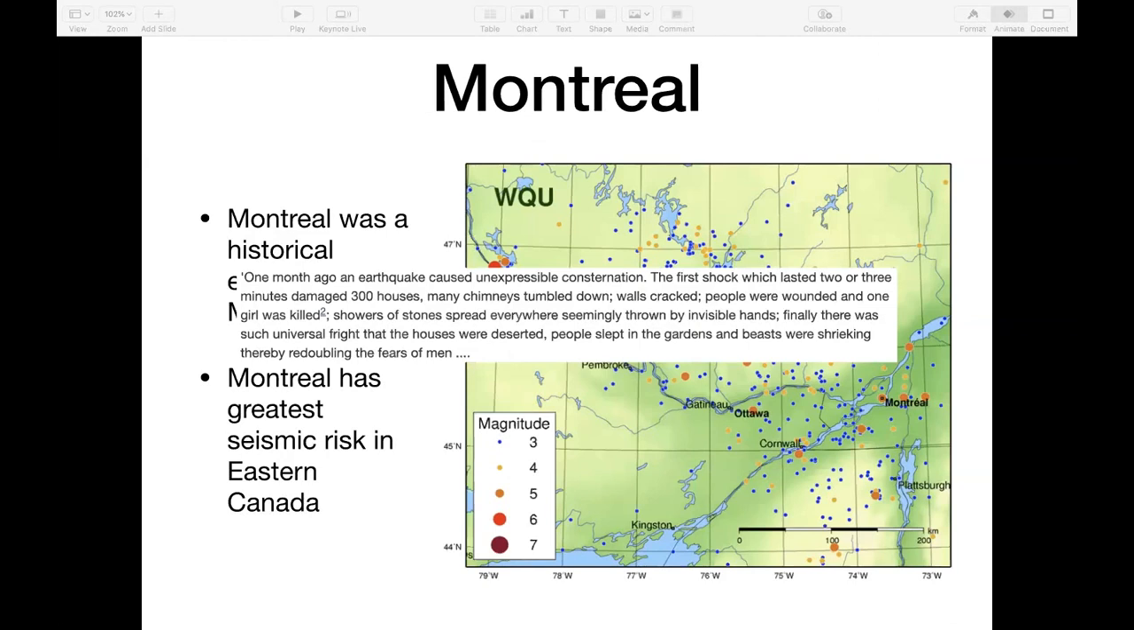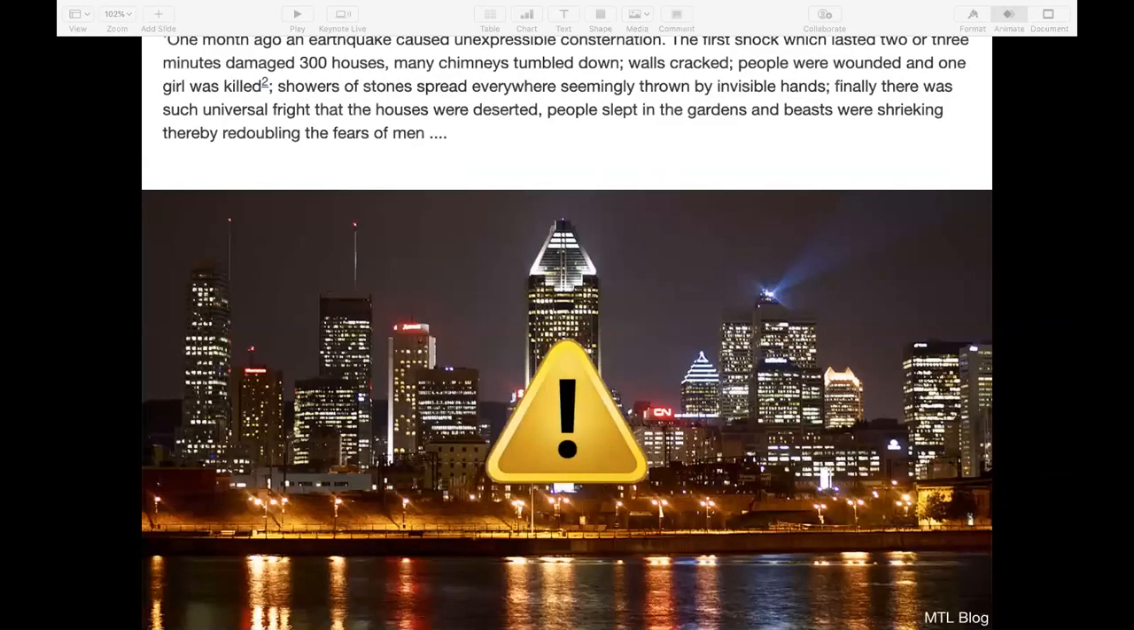But then we'll be looking at a historical event from Montreal. You can read that quote better here, maybe. So there was an event in 1732. It was a magnitude 5.8 right in the city of Montreal. This was a felt report from the time. I like the part about the beast shrieking, redoubling the fears of men.